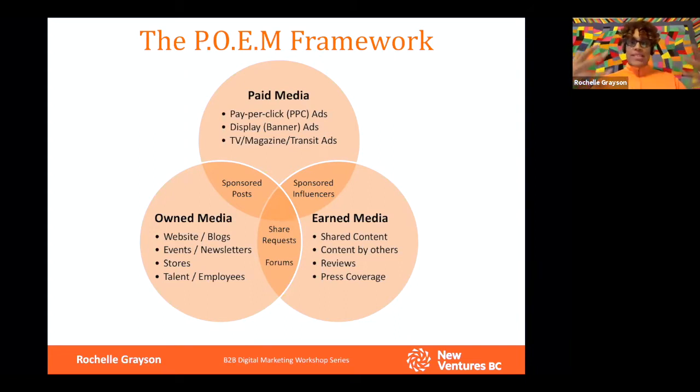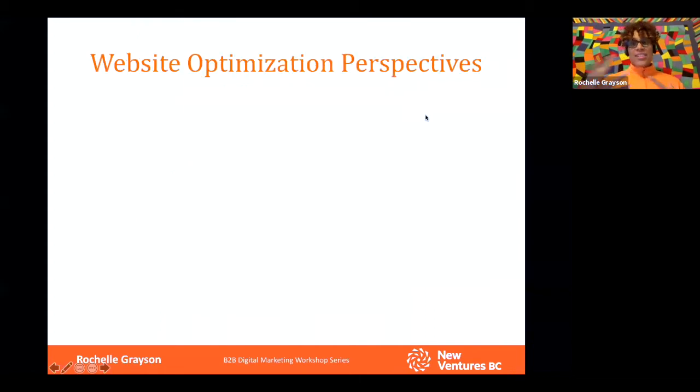So a lot of these things, there's a bit of overlap, but I want to give you this basic concept of paid, owned, and earned media. And it's a very common framework that's used within marketing. So now that we've done that, let's talk about website optimization. We're going to dive right in.